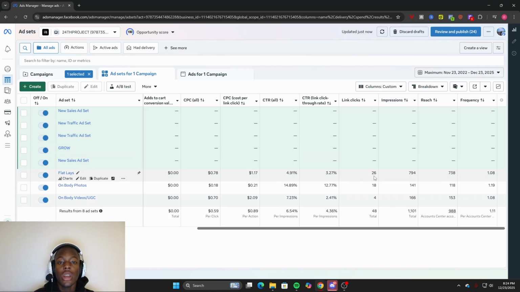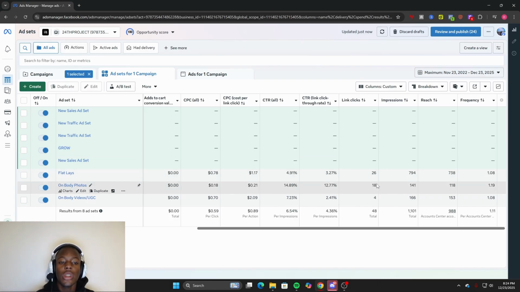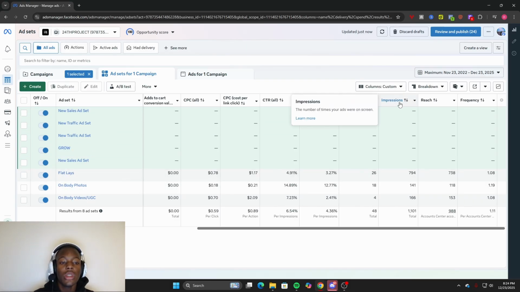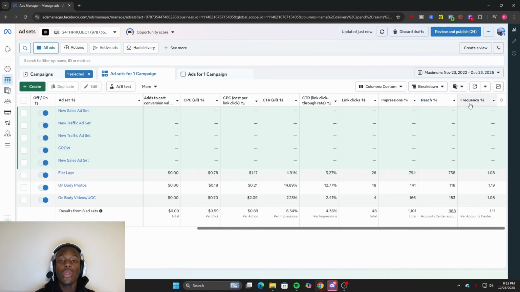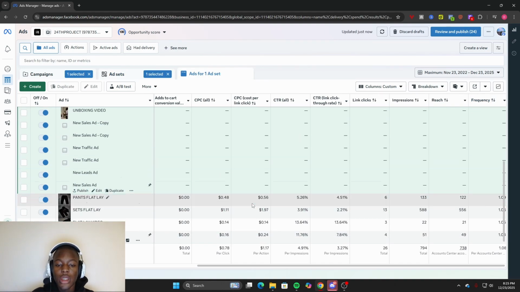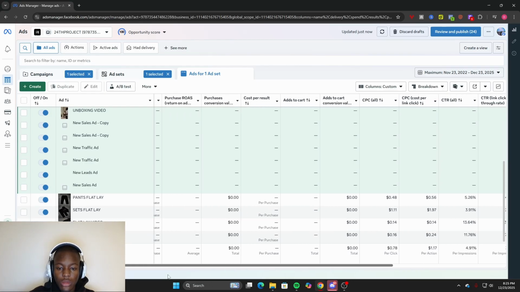So this is link clicks, obviously pretty self-explanatory. Impressions just tells you how many times your ads were shown on the screen. Reach tells you how many people saw your ad at least once, and then frequency is how many times people have seen your ad, right? So if we go directly into the ad sets, okay.